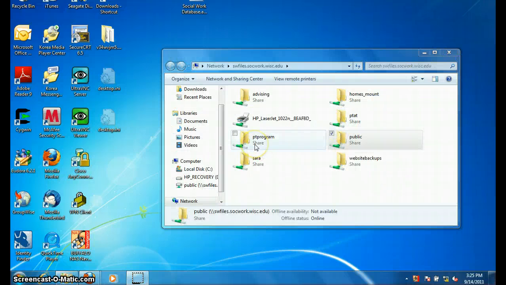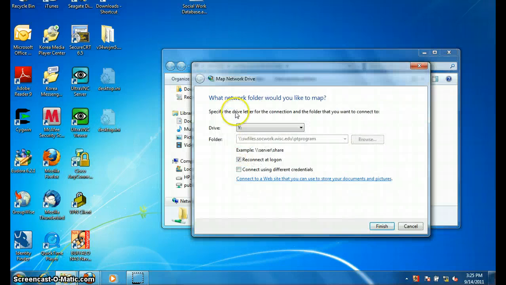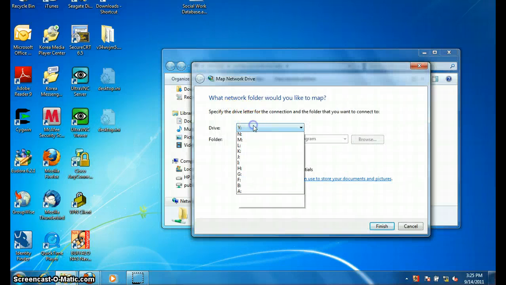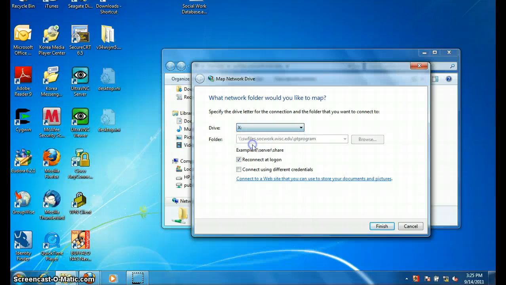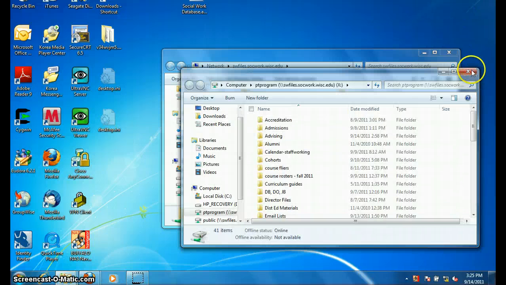Let's go ahead and make the PT program share, and I'm going to connect that to drive X. You can see that it's automatically filled in Y, but I want that to be X because the PT program is usually drive X. So I'm going to hit finish there. And now it's drive X.